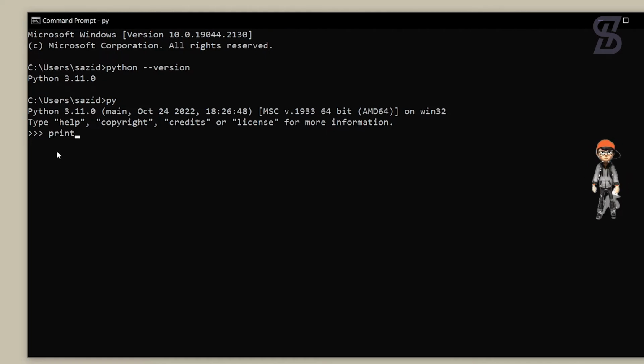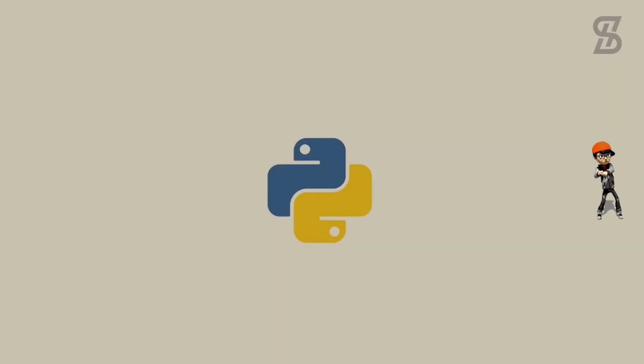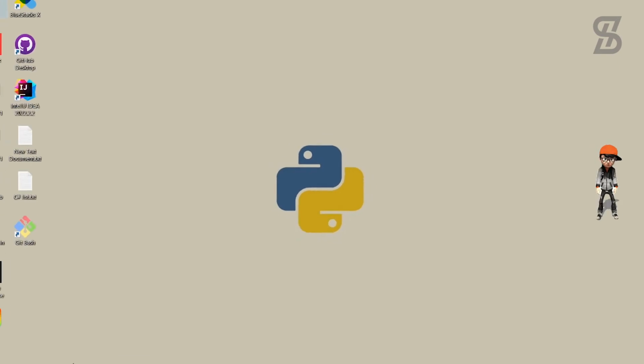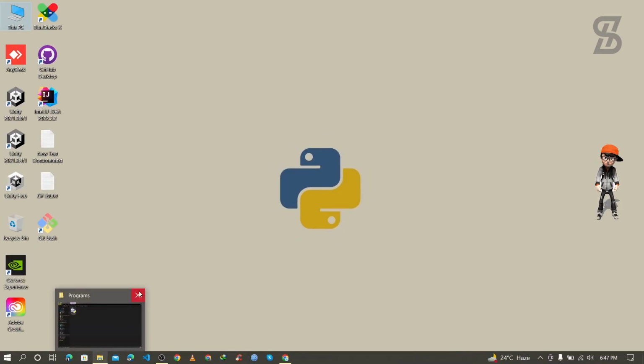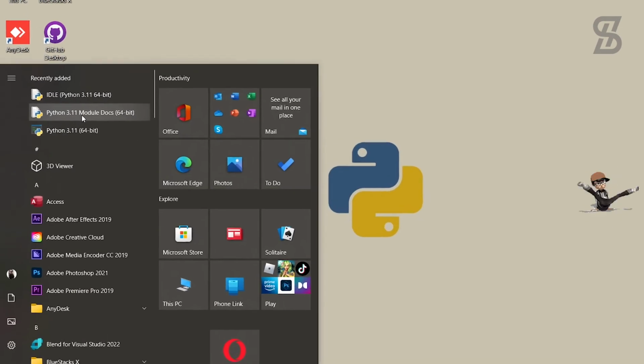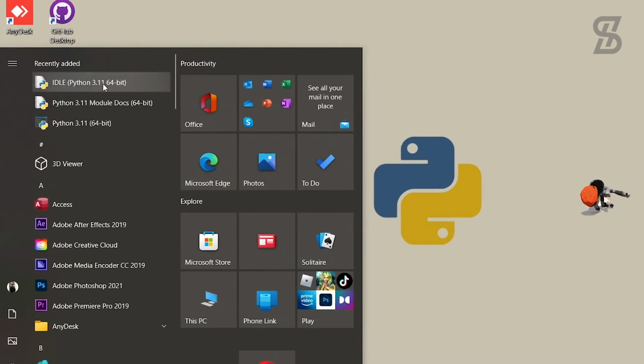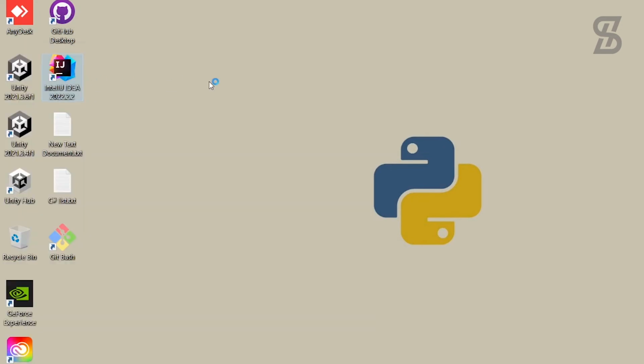Now you can write here any kind of Python code. I just write this code, and as you can see, here is the print output. So as you remember, we also installed IDLE, which is the Python notepad. To open this, you need to go to the Windows icon, and you can find it at the top, or you can simply go to the search bar and search there for IDLE. You can find it there also.